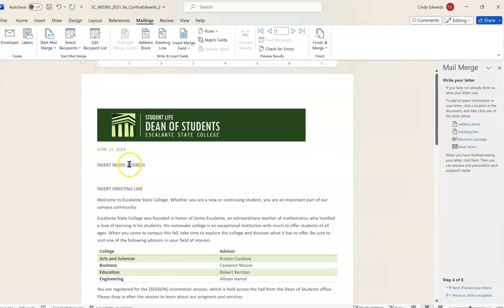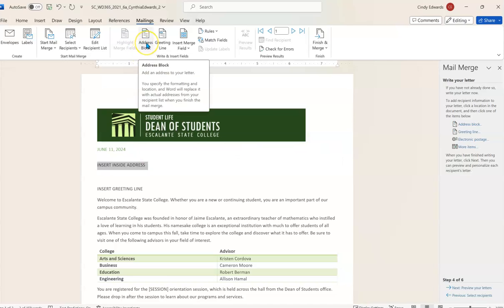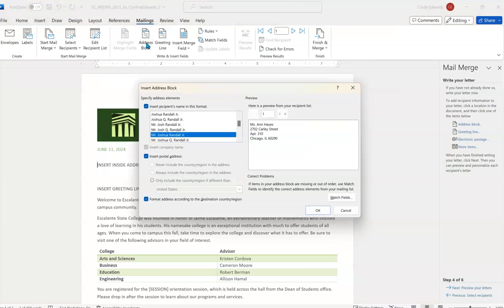So we've got the inside address right here. We're going to select the placeholder, insert inside address, and then insert an address block merge field using the Mr. Joshua Randall Jr. format. Okay? So here's the address block right here, and you're going to click like that, and they want Mr. Joshua Randall Jr., which is already there. If it's not there, just click on it. Okay?